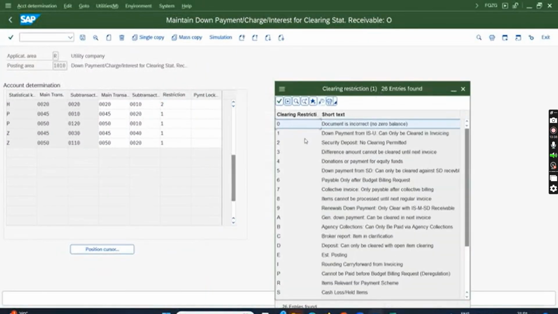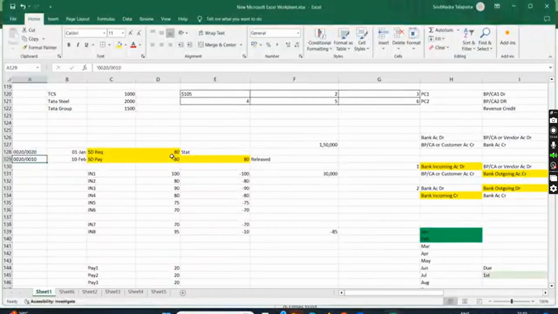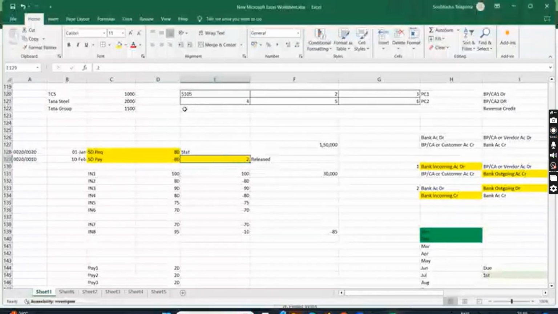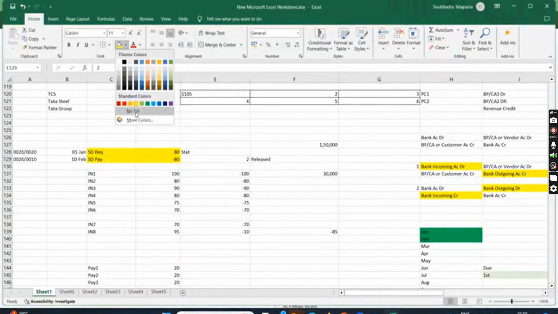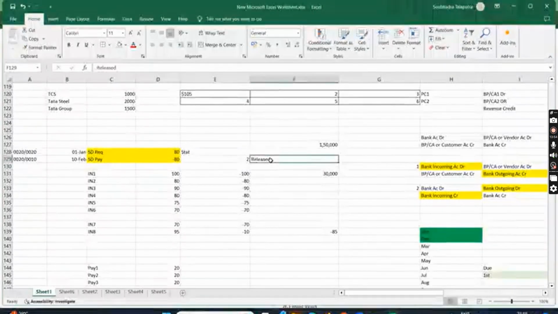This is very important. Cash security deposit, no clearing permitted till it is released. The concept I just told you: till the release period is reached, I will have a restriction 2 on my SD. I will not permit any clearing. So here I think I have chosen 12 months. So before 12 months, it will have 2.